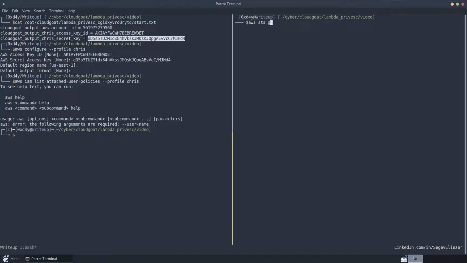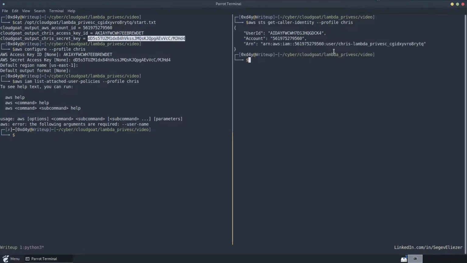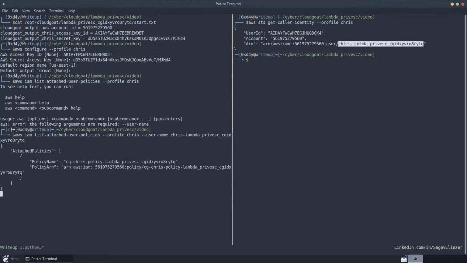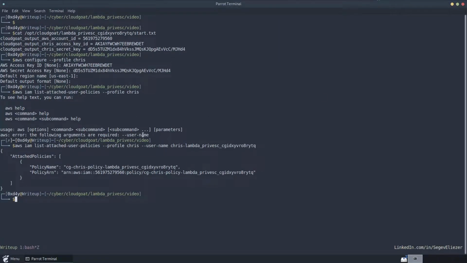AWS STS get-caller-identity. We put in the profile. And now we can get this user and put that in, username Chris. And this is the managed policy associated with the user.